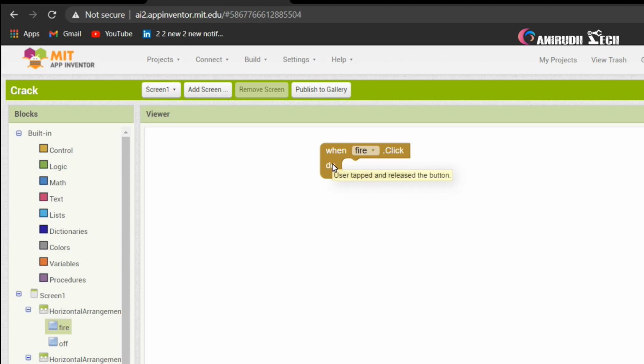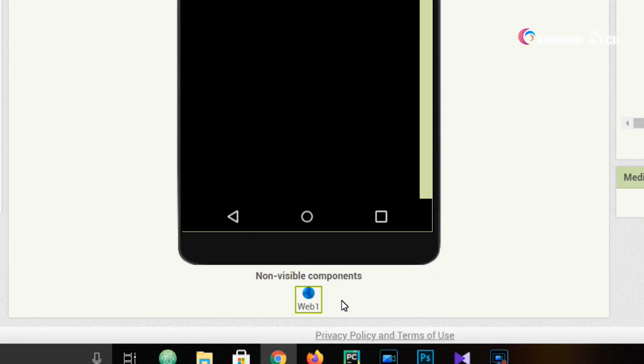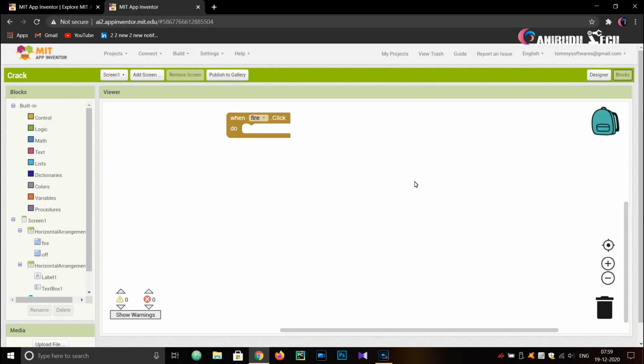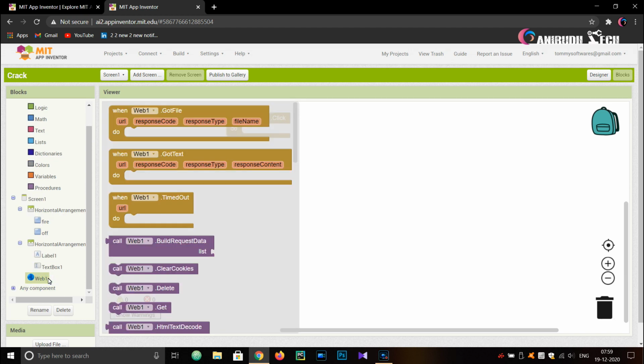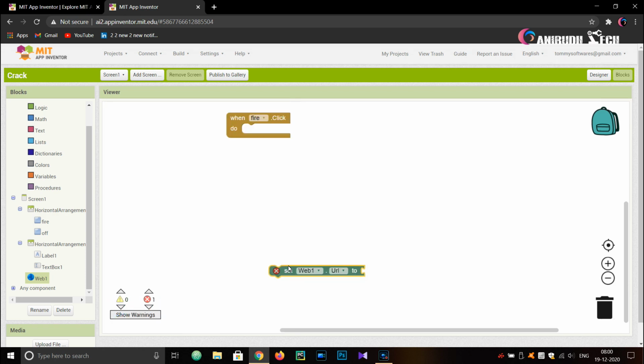Before that, we want to add the web library. Just go to designer, and on the left side you can see connectivity and web. Click it and drag it to our screen. On the bottom side you can see non-visible components, Web1. Now go back to blocks. From the left side you can see Web1 is added. Click on it. Here we want to select set Web1.Url to. Click on it and drag it to do. So, when fire.Click, then do set Web1.Url to something.